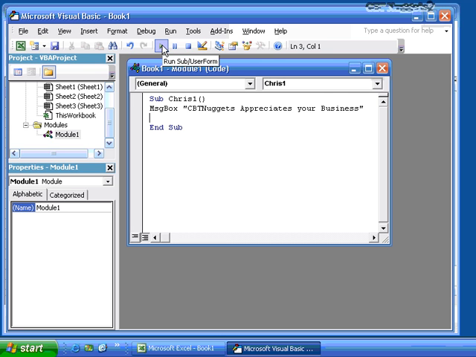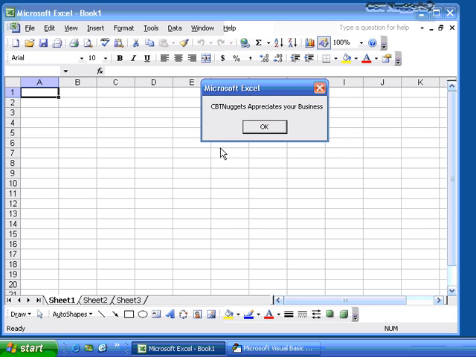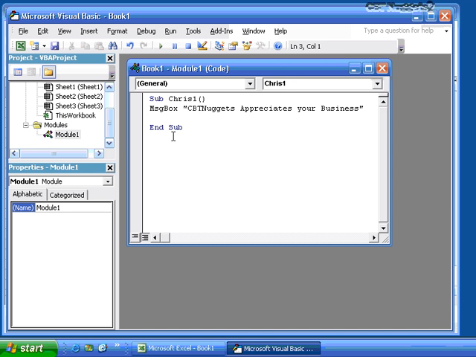Now, when I click on this, it's going to do the little dink, and it shows you what it would look like when it runs. CBT Nuggets appreciate your business. Okay, and this would just be an example of a macro that we could run. So I can click OK, and it brings it back here. Now if I want, I can then save it, and that way it'll save all this information in here.